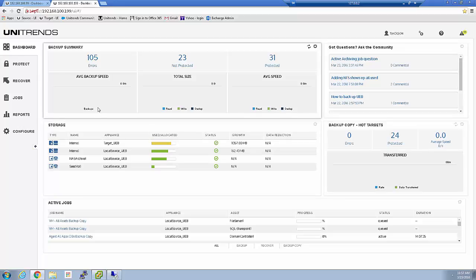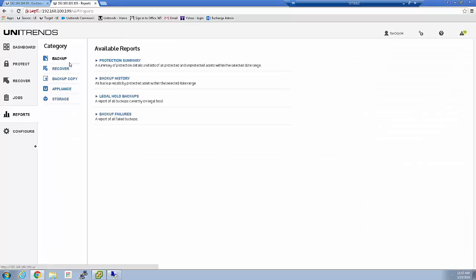Now let's take a look at a few key reports in the system that might help you identify critical areas of concern or certain patterns that you may want to look for inside of your appliance interface. If we go into the reports section, you'll notice there are tons of reports out here, and they're broken up by categories: backup, recovery, backup copy, appliance, and storage. All that stuff we learned in the administration module itself.